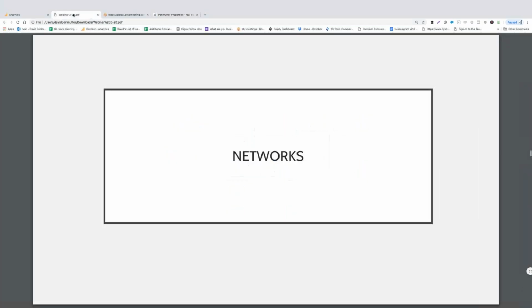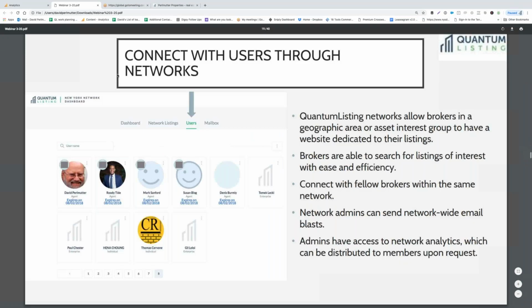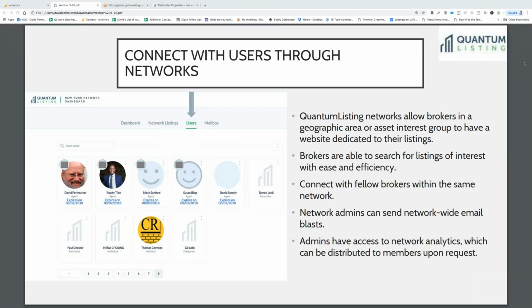All right, let's head back to our slides and start talking about networks. Quantum Listing networks are terrific. They allow brokers in a geographic area or asset interest group to have a website dedicated to their listings. And it can be off Quantum Listing on your own site.